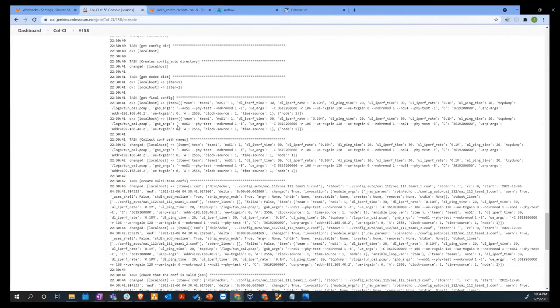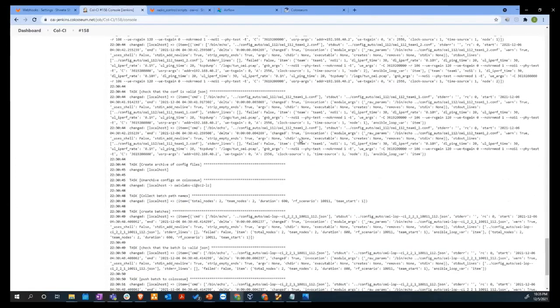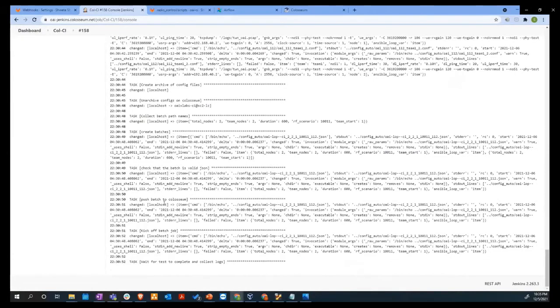It also creates some configuration automatically, again based on the XML scenario file, and determines what tests to run, whether to run ping and iperf and so on, and the different parameters needed for it. And once those configuration files are created, it basically pushes those configuration files to Colosseum as well, and then it kicks off a batch job, as we will see in the Colosseum page. And now it's waiting for the test to complete and collect the logs.